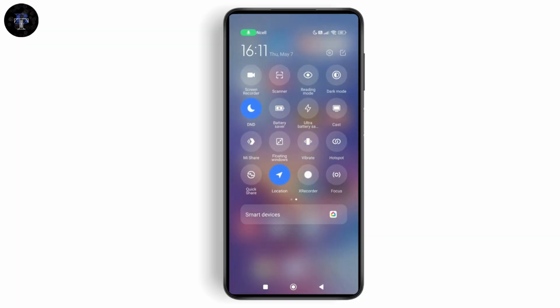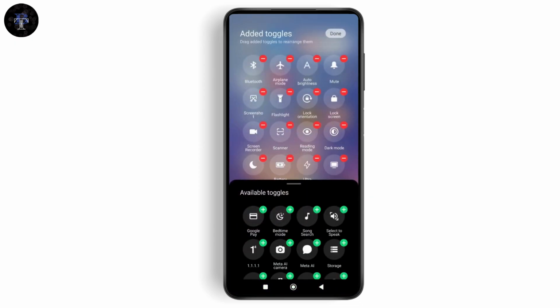So if you want to hide this hotspot icon from your status bar or from your control center, then what you can do is just simply go to the pencil shaped icon, which will be in the top right, and from here you need to go and remove the hotspot icon.